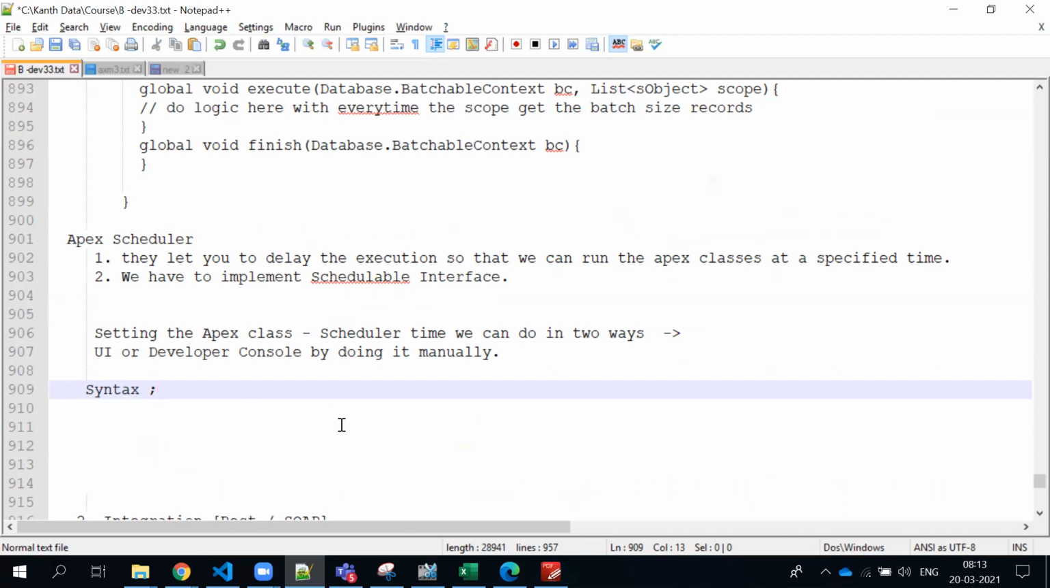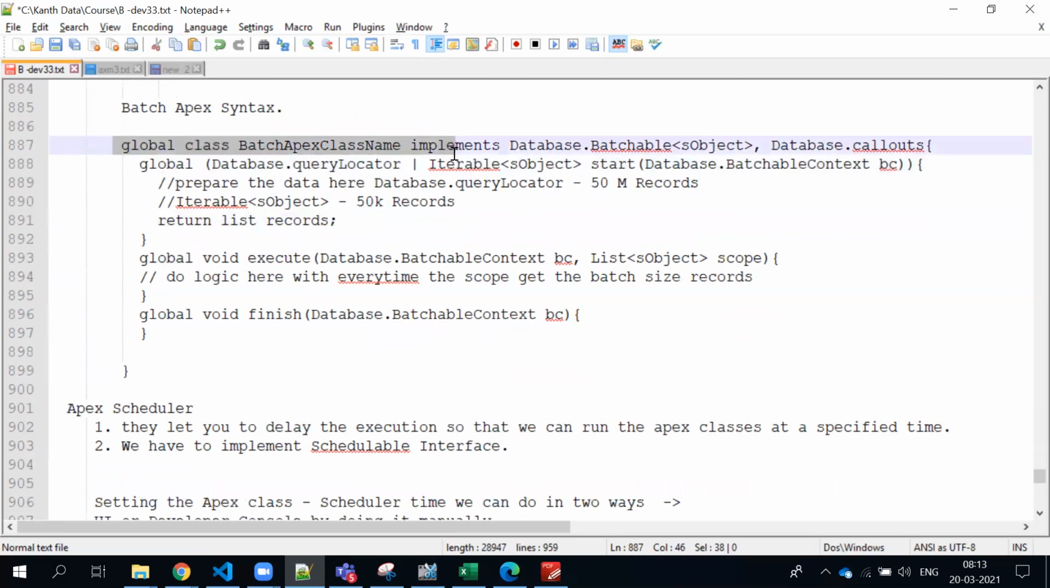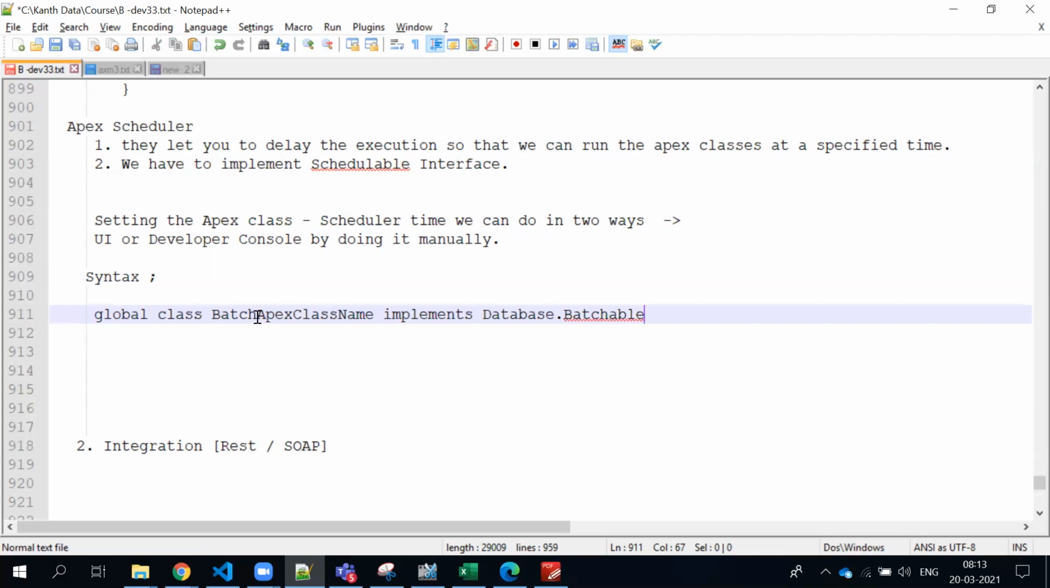Now let's see the syntax. It's the same as this, so nothing will change. Global class name implements Database, we have that, right? The thing that would change here is, instead of batch apex, we say scheduler apex: scheduler apex class name implements Database.Schedulable. Now we have to say that the interface is Schedulable. So here I've written Schedulable.